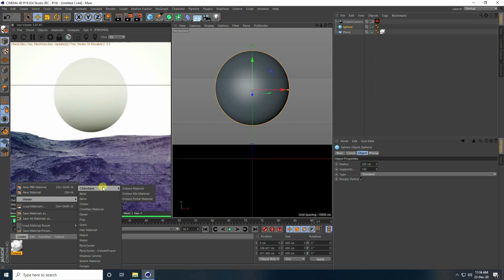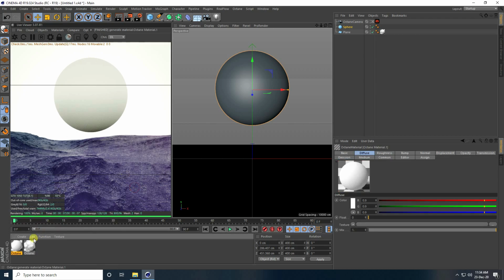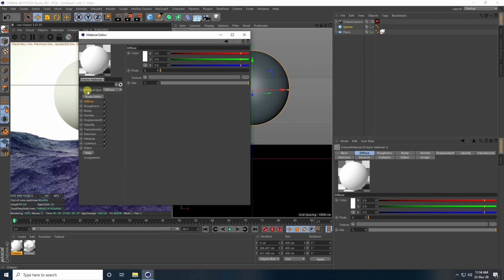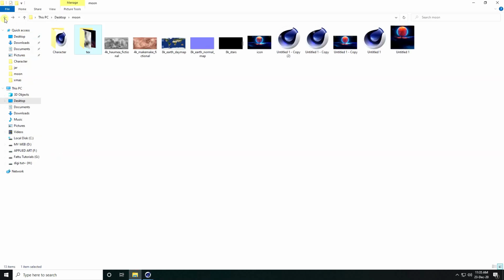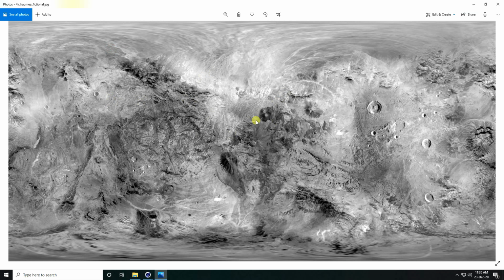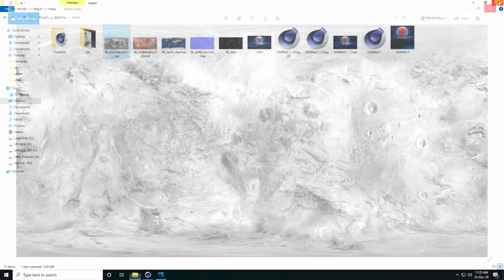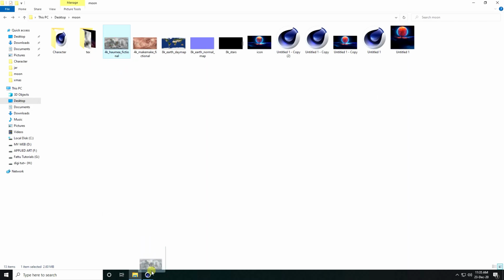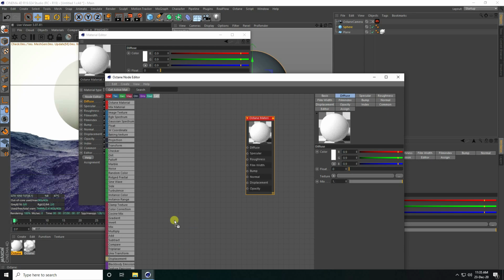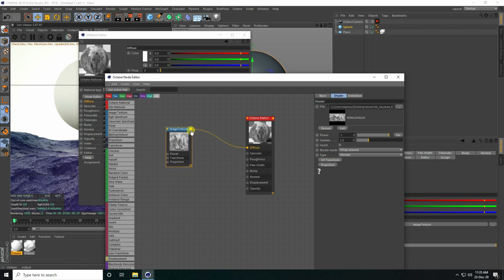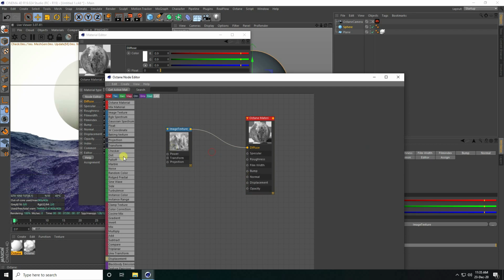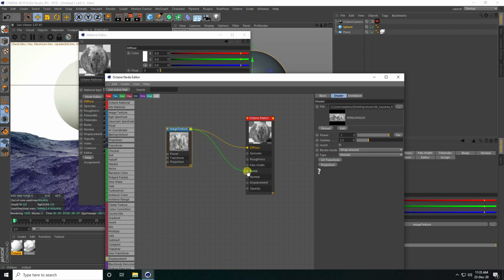Now I create a material for this sphere, like a moon texture. The material type use glossy and node editor. I apply the moon texture like this. You can download this texture, I give you the download link. Select this texture, drag and drop in the node editor, and connect it with diffuse. Also select and connect with bump map.